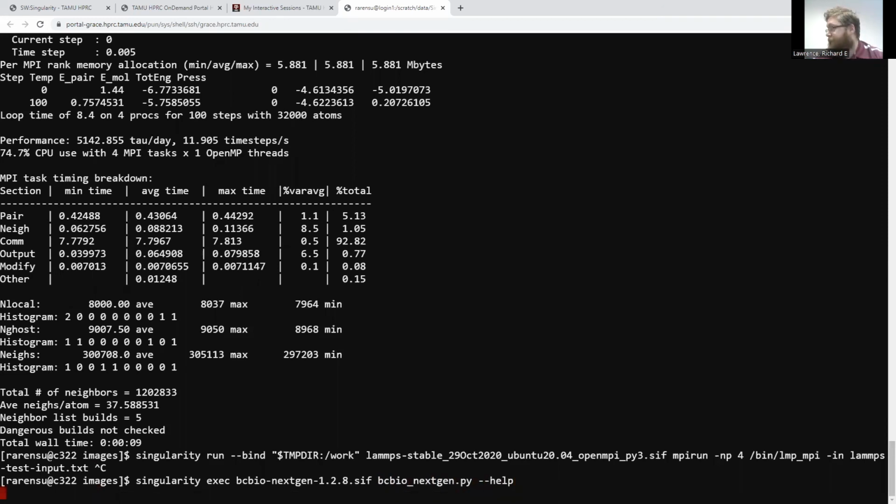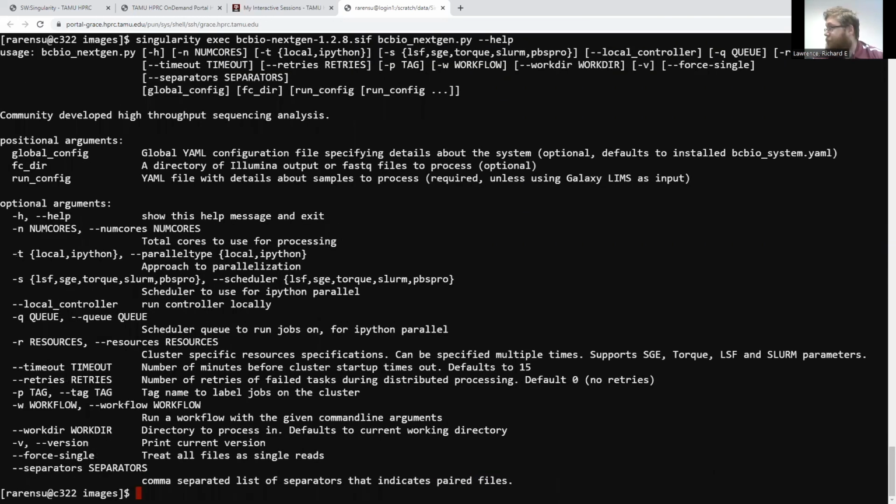Let's see if it exists. Let's see if it knows what it can do. Yeah, it does exist. And it says it has to do with sequencing analysis. It has a lot of arguments. We're not going to play with that for now. Let's try the other thing. Let's see if we can import PySam into Python.